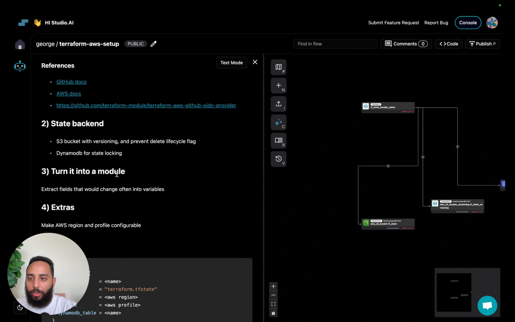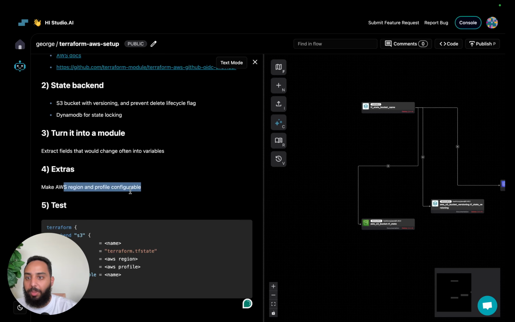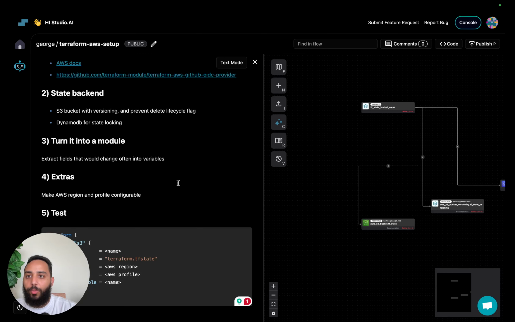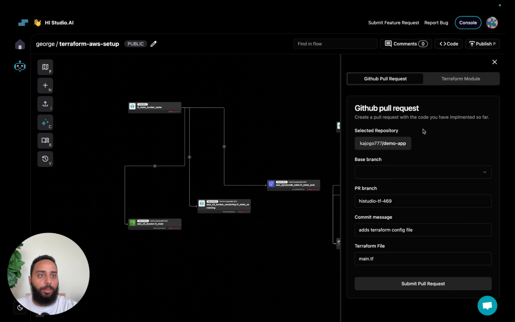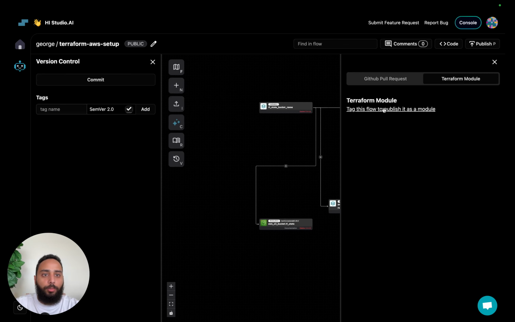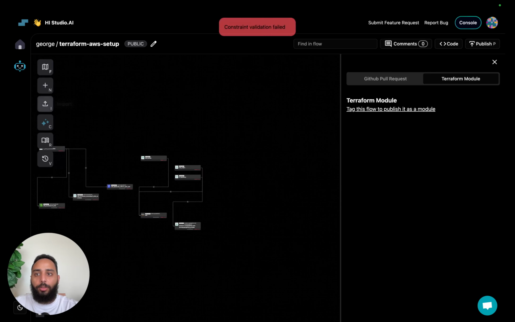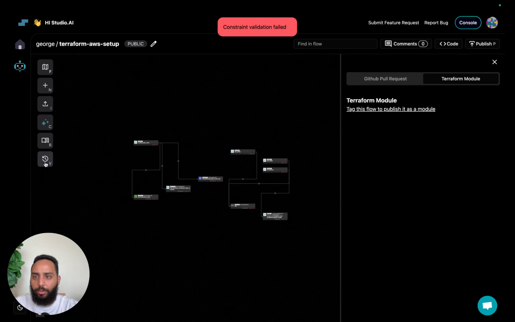So turn it into a module and then build a separate, make that region and profile configurable. Okay, so we should be able to publish this as a module. So let's do this. Publish Terraform module. We need to add a tag so we can refer to this version. Let's add it. What's wrong?